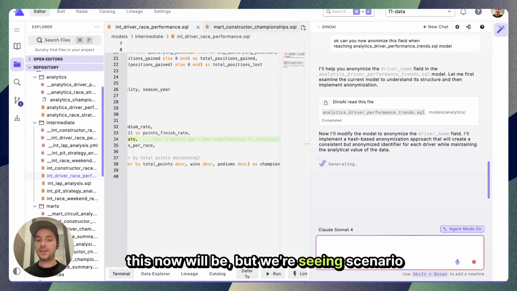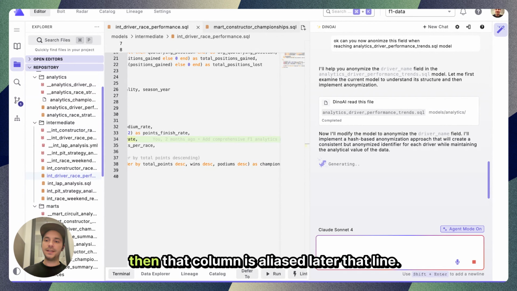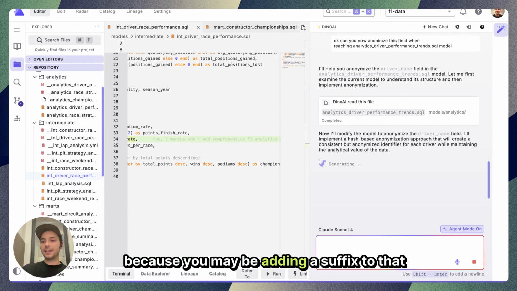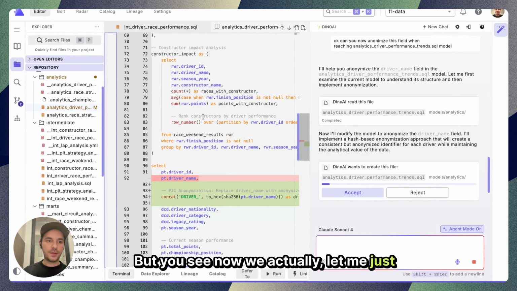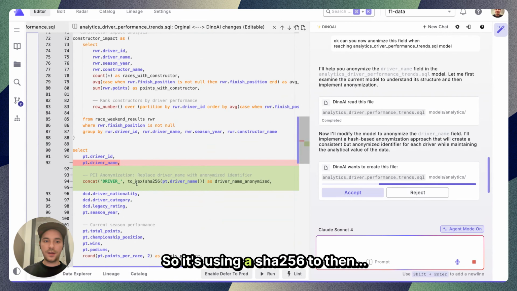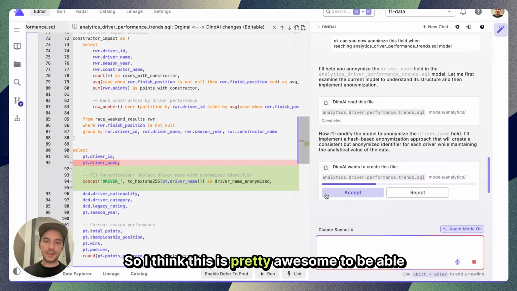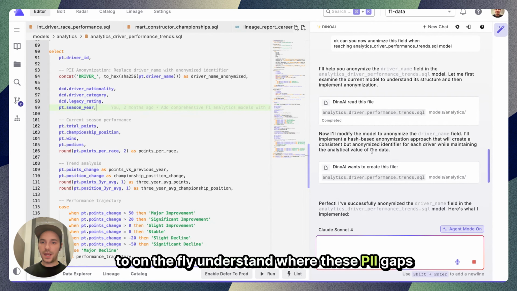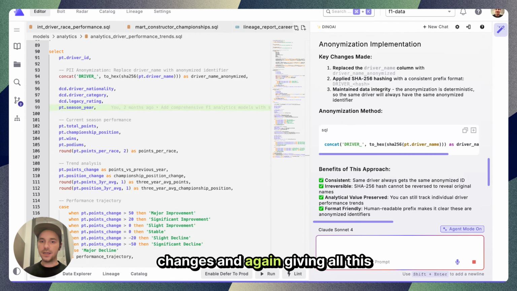But we're seeing scenarios like this with our customers, where you're renaming a column, but then that column is aliased later down the line. So a simple find and replace won't work, because you may be adding a suffix to that column and then have a composite column afterwards. But you see now, let me just close this as well. It's using a shard to concatenate the driver with the hash value for us and create this anonymized value in here. So I think this is pretty awesome, to be able to understand on the fly where these PII gaps are based on the columns we have, and then use Dyno itself to implement those changes, and again, give all this information.